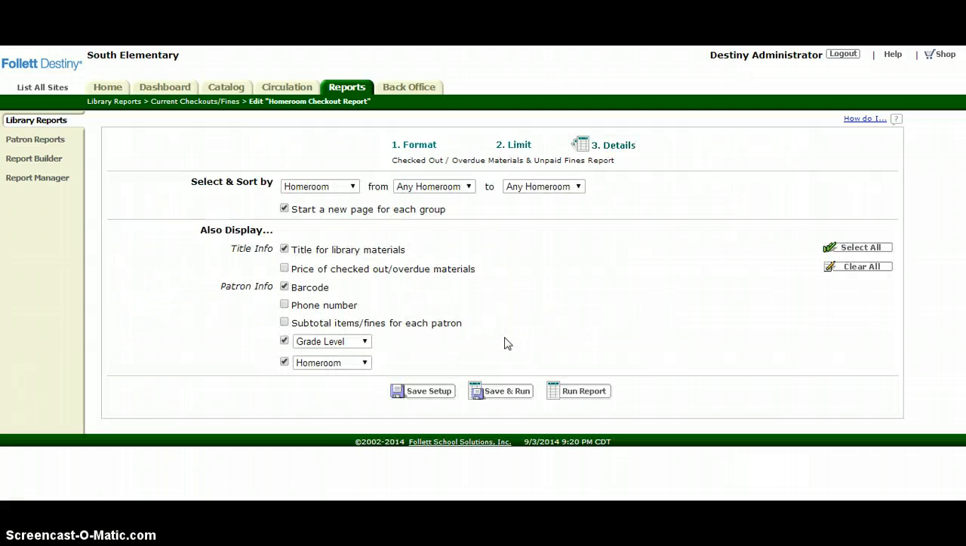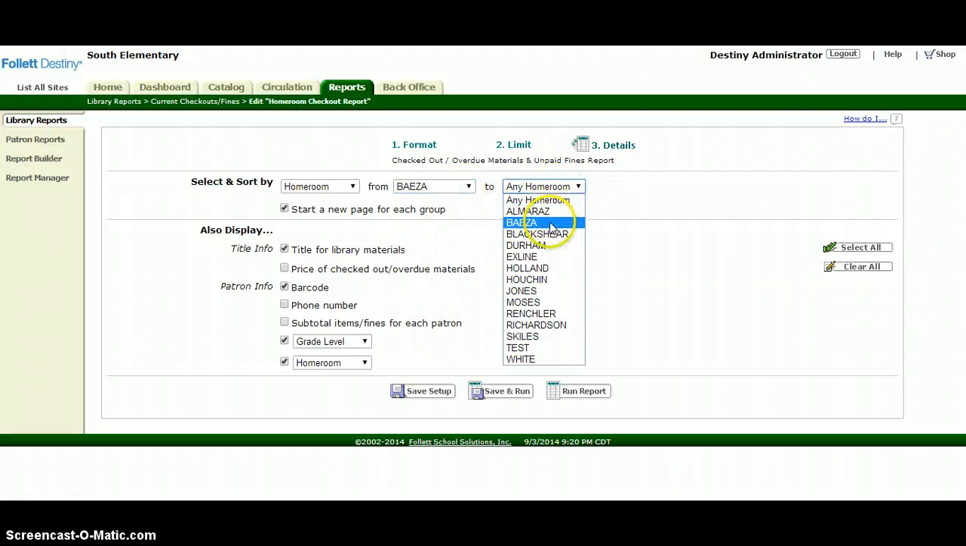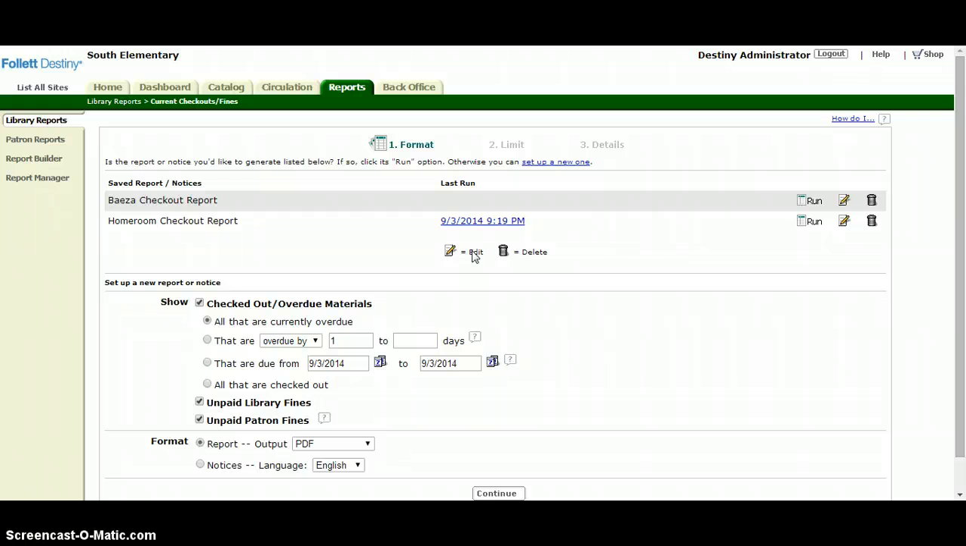If you want to edit it, you can click that little edit button, go through, and what I'm going to do is this time I'm going to change it to only run Miss Baeza's homeroom classes. So I'm going to save this setup. I'm going to change the report to, let's do just Baeza checkout report, and save the setup. So now, look, I have two reports. I have homeroom checkout report, I have Baeza checkout report.